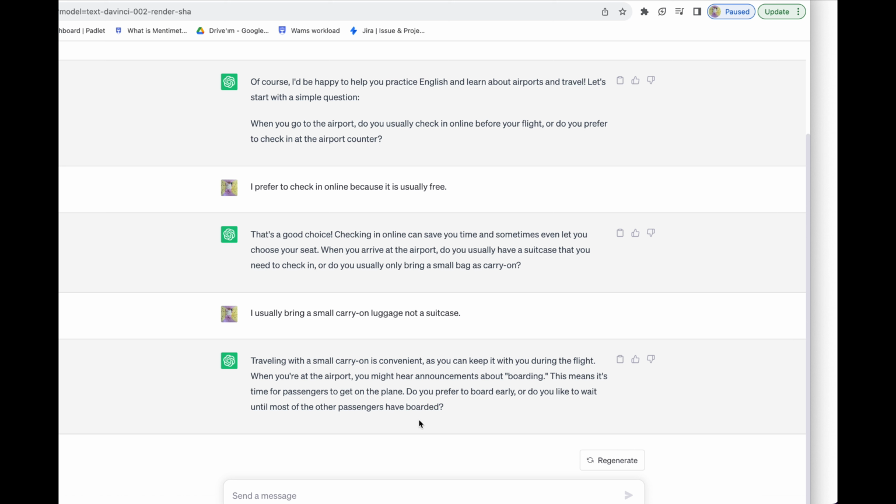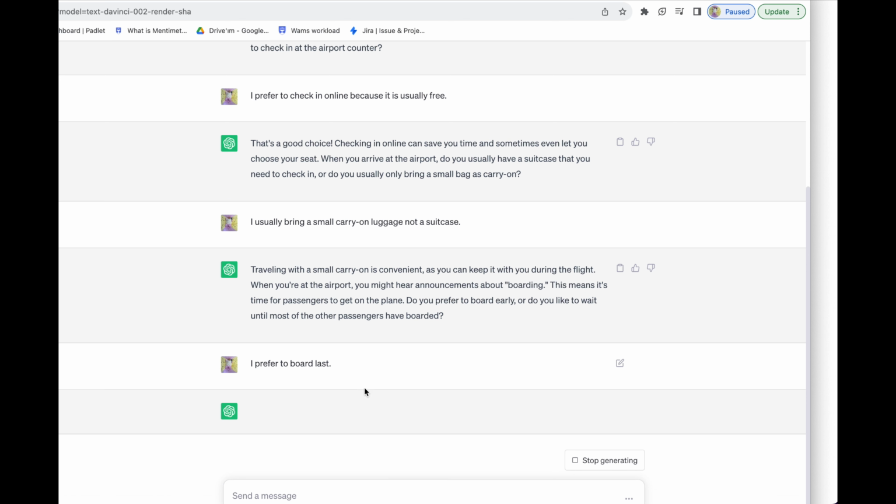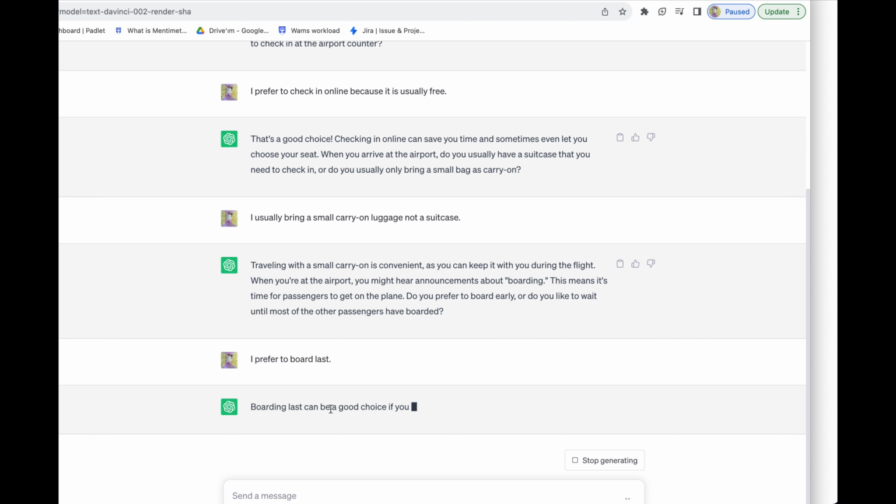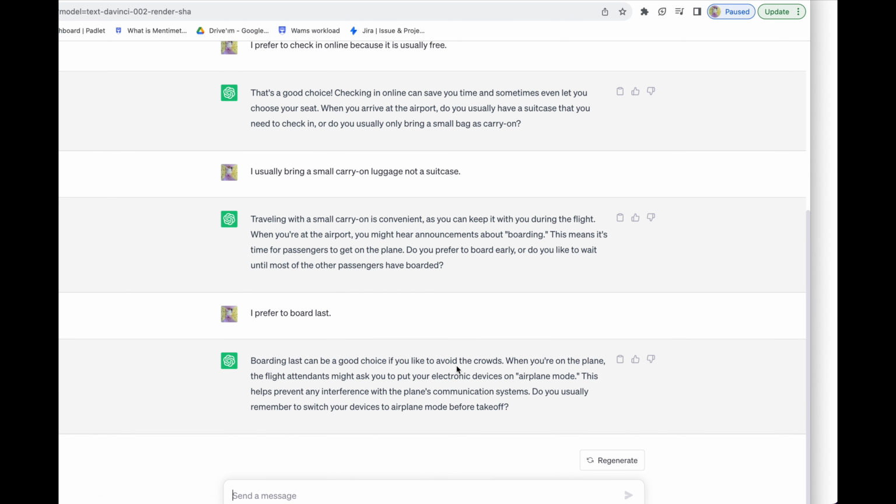Now I am going to respond using the vocabulary that ChatGPT already used. So I prefer, and here I will be using the vocabulary board again. So getting on, I prefer to board last. So I am the last person to board at the airport. And again, you see, it is motivating me: boarding last can be a good choice if you like to avoid the crowds.